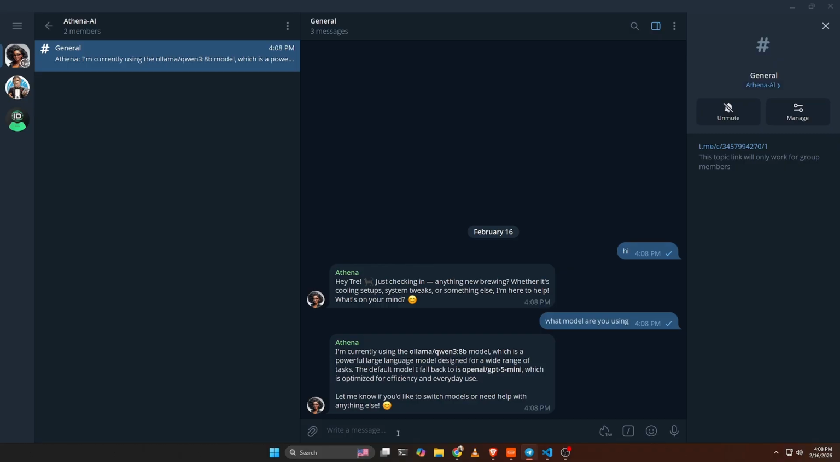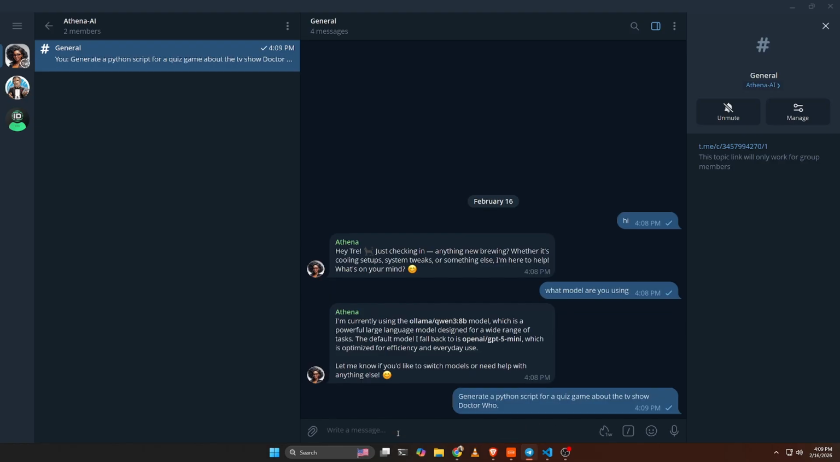And it indicates it's using Ollama, specifically Qwen 3 for Ollama, because I have a local model on spare hardware. So now what I'm going to do is ask it to generate a Python game. Specifically, it's going to be a command line quiz game about Doctor Who. Okay, so this instruction is going to go back to the model. Again, this is local, and this model should have enough capabilities to produce Python code.